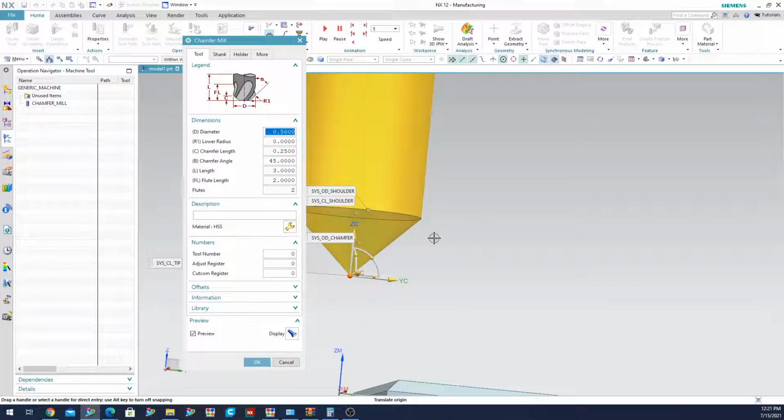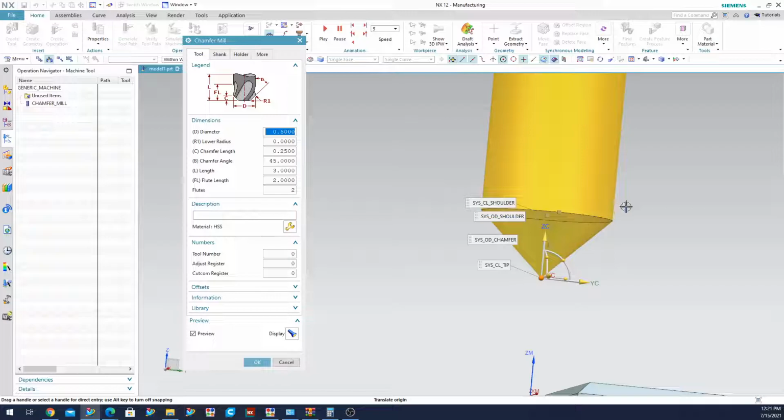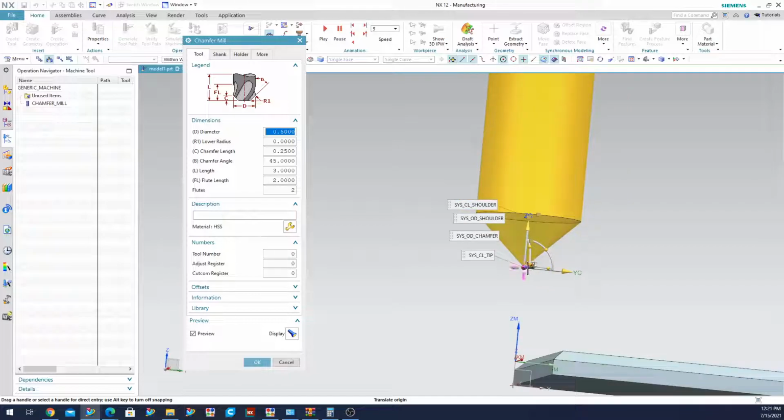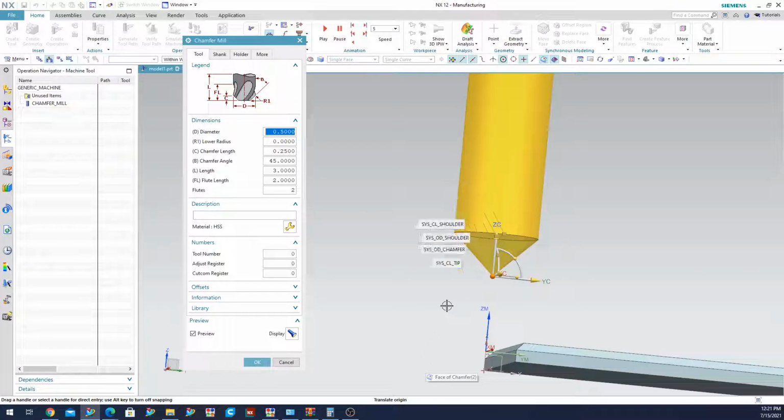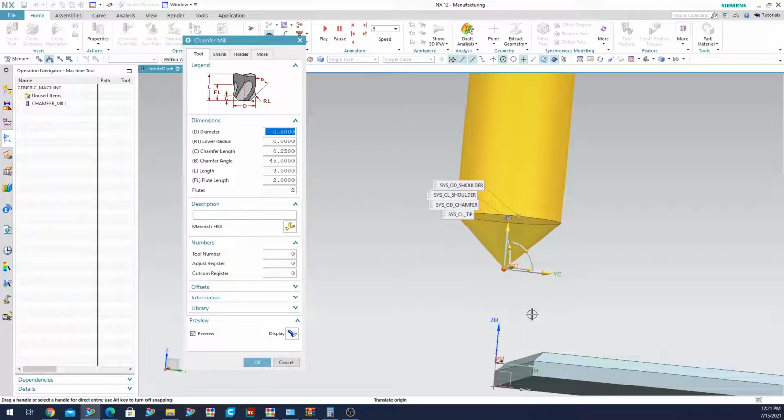Now, if you notice, there are a couple of names here that you should be aware of. There's sysCL shoulder, sysOD shoulder, sysOD chamfer, and sysCL tip. These are what are known as tracking points, and these points are what kiss that edge of your chamfer. Okay, so you can use really any of these points to tell NX, oh, I want you to use that to kiss that edge. In my case, however, none of these work for me, so you can actually create your own.